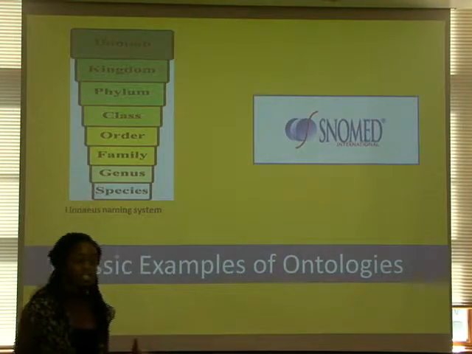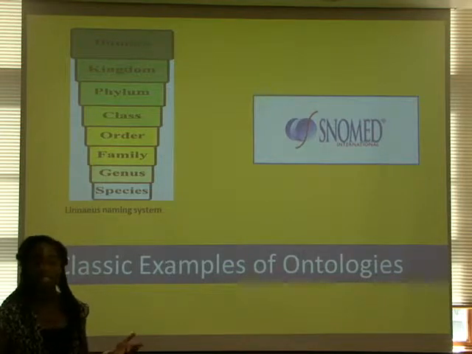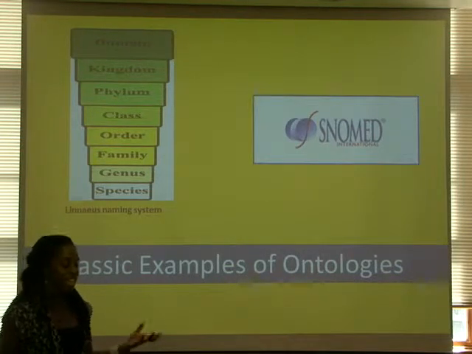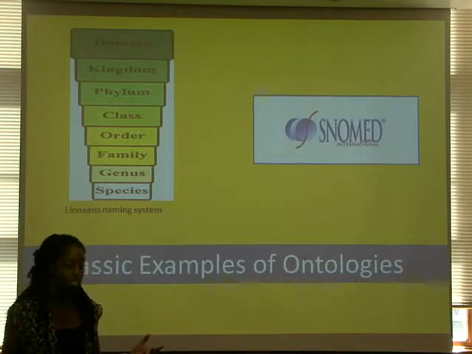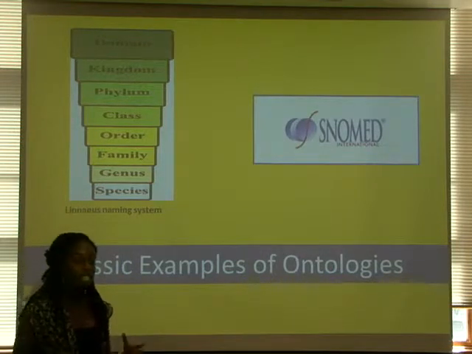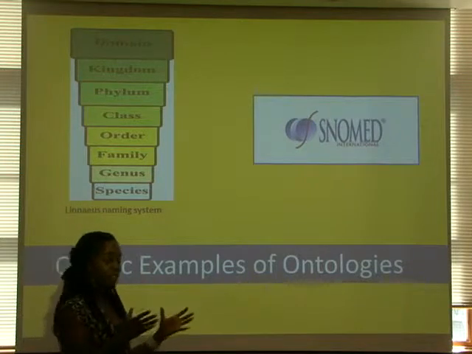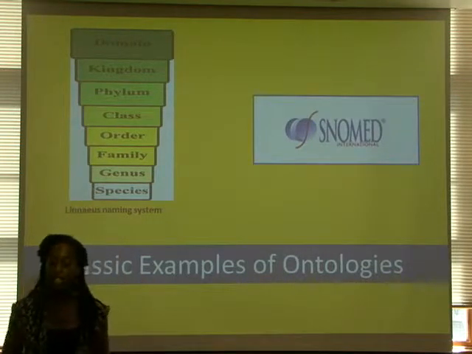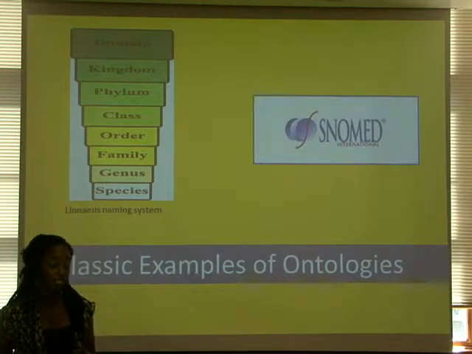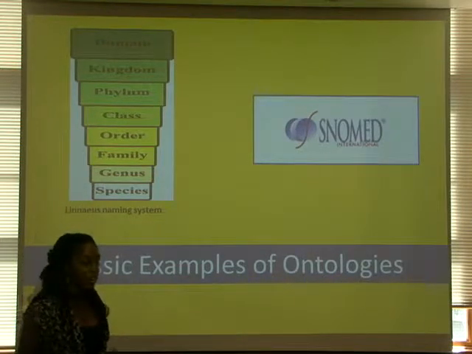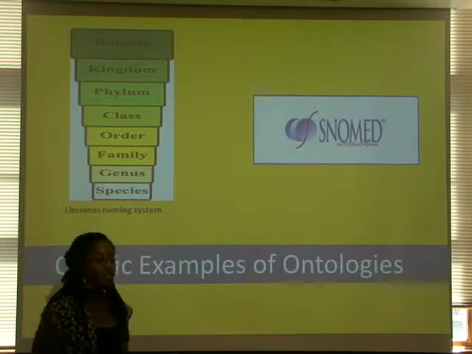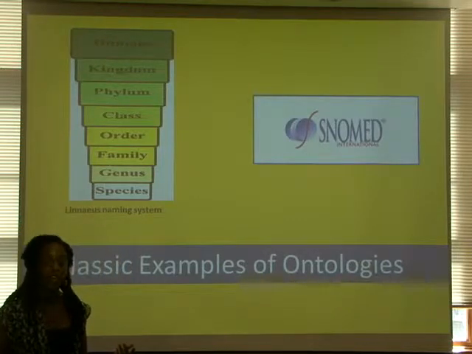So these are classic examples of ontologies you might have seen in your lifetime. And so you have the Linnaeus naming system. You've seen this in your ordinary biology classes, and it just has that same idea of taking the broadest idea of a domain and breaking it down into that smaller idea, that species. And another type of ontology is called SNOMED, and this is used in the medical field. It just contains medical terminology used in clinical health care.